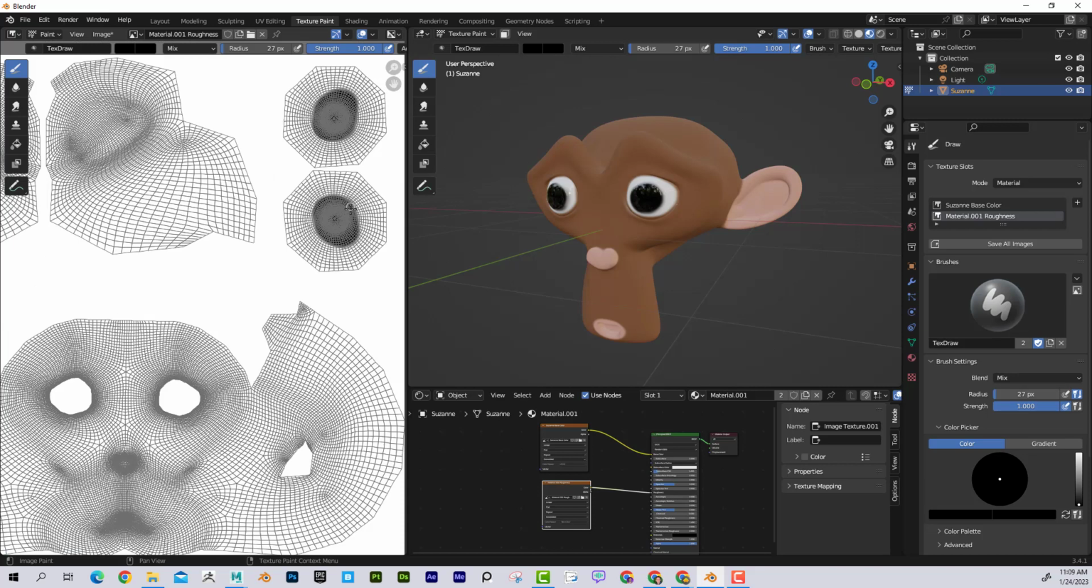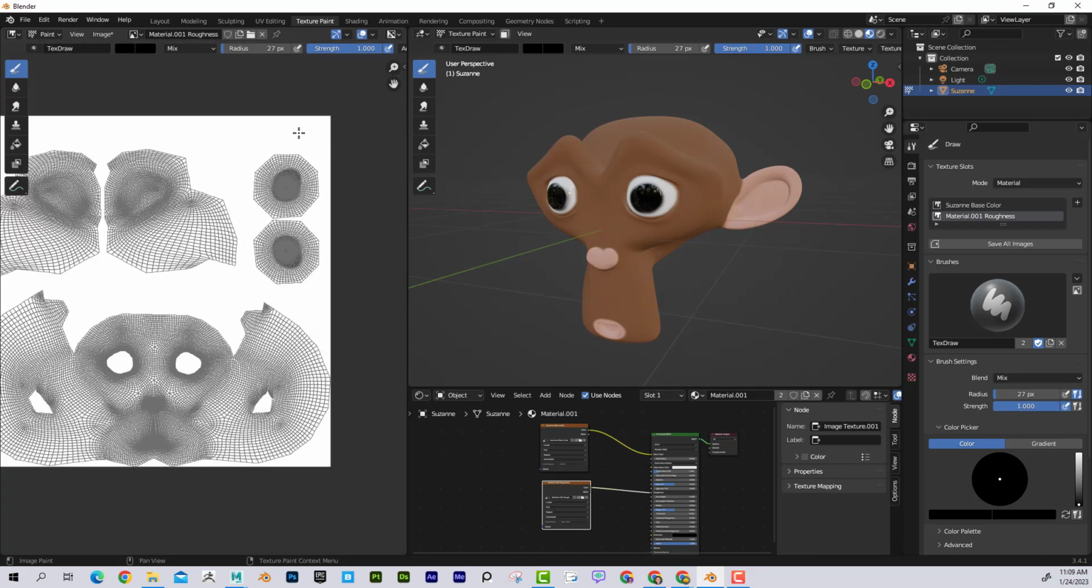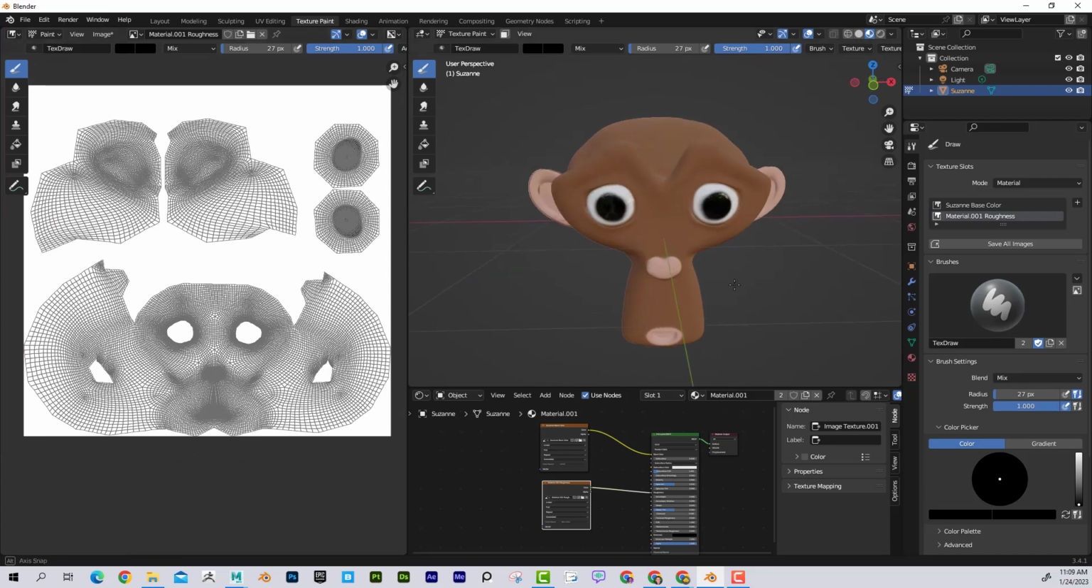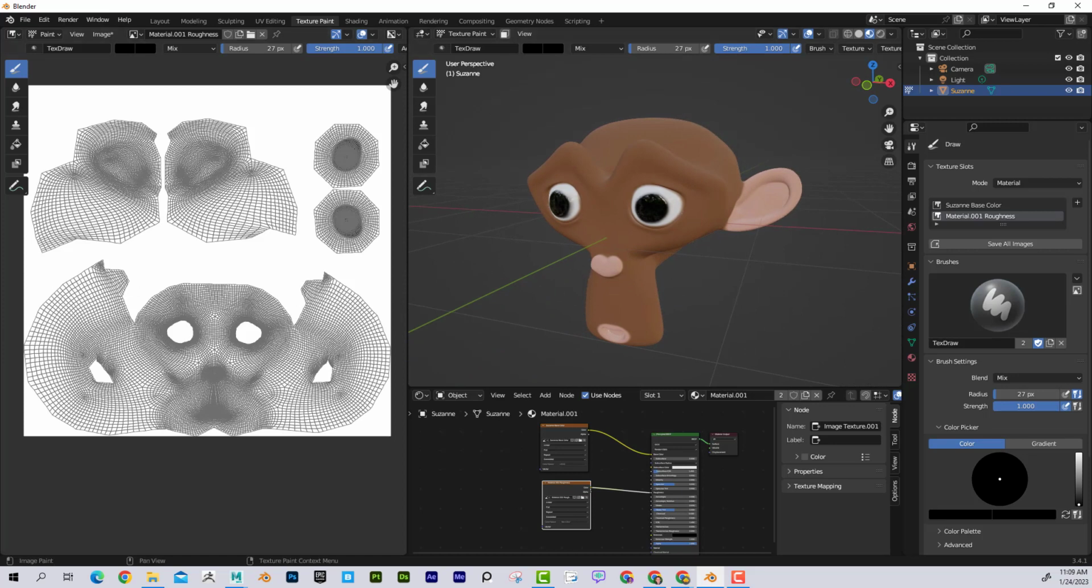And because the wire is so dense, it's kind of hard to see it, but I feel like we can see it here, and I would be able to paint directly on here if I wanted to. But I feel like this is looking pretty good. Let's take a look at another map.